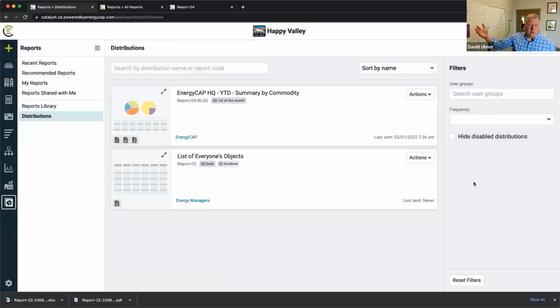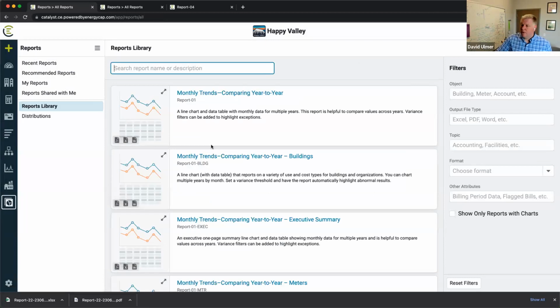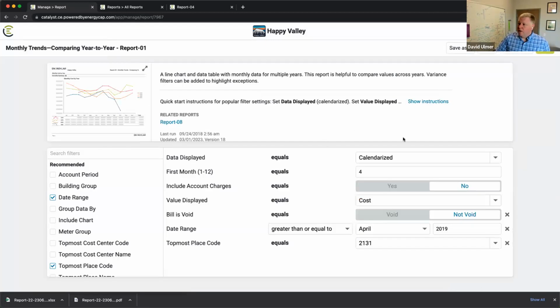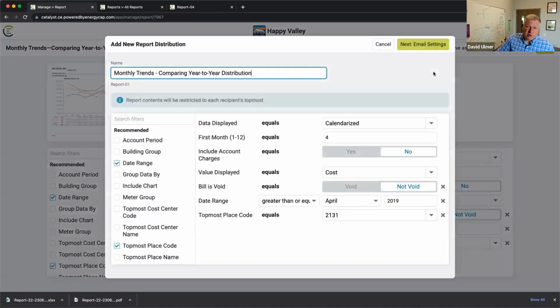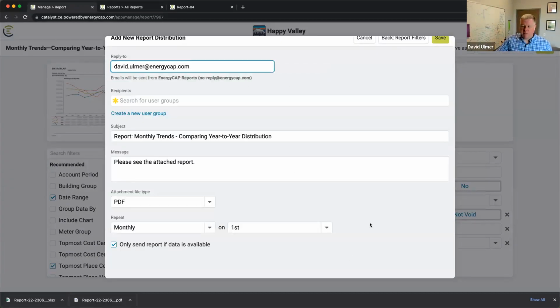Now, what about report distributions that are already here, right? I went in and I edited one. If you want to create a brand new one, you can simply take any report, configure your filters. This could be a report I've already saved for myself, or maybe even one I've shared with the company. You'll have in the Save menu the ability to save a new distribution. And you'll see it walks through the same screens I just showed you. You set your filters, and then you configure all your email settings for that particular report.